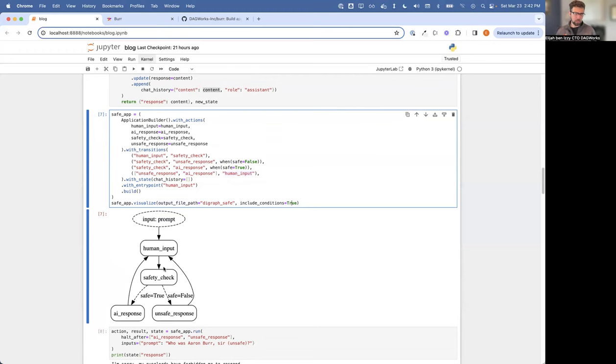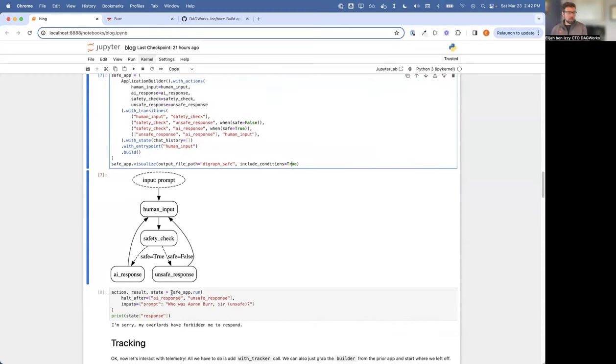Then we visualize it and it looks something like this. You can see these edges are labeled with a condition. So safety check to AI response happens when safe is true. Safety check to unsafe response happens when safe is false. Cool. So now let's run it.